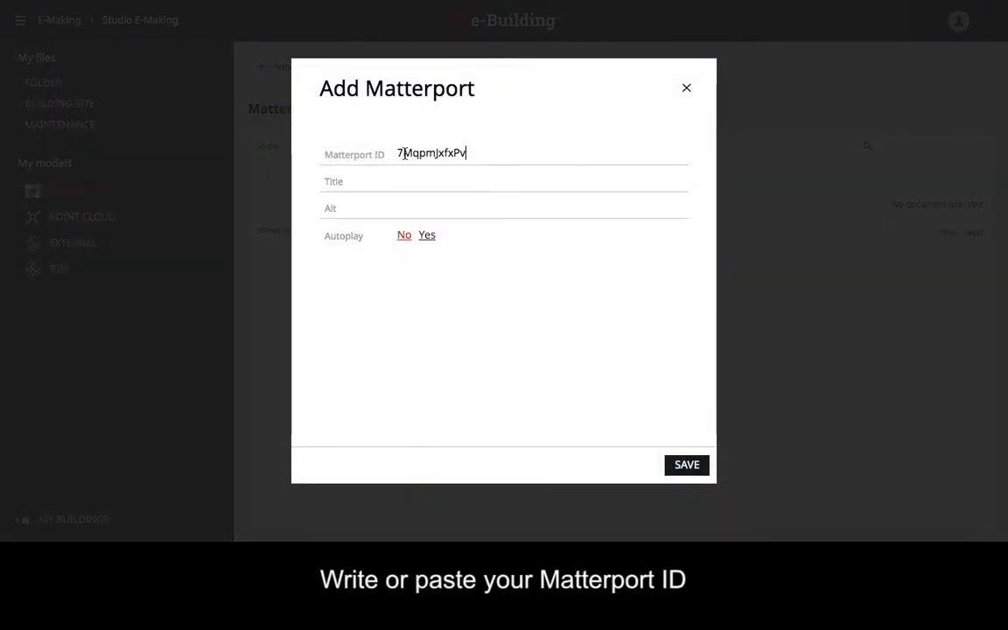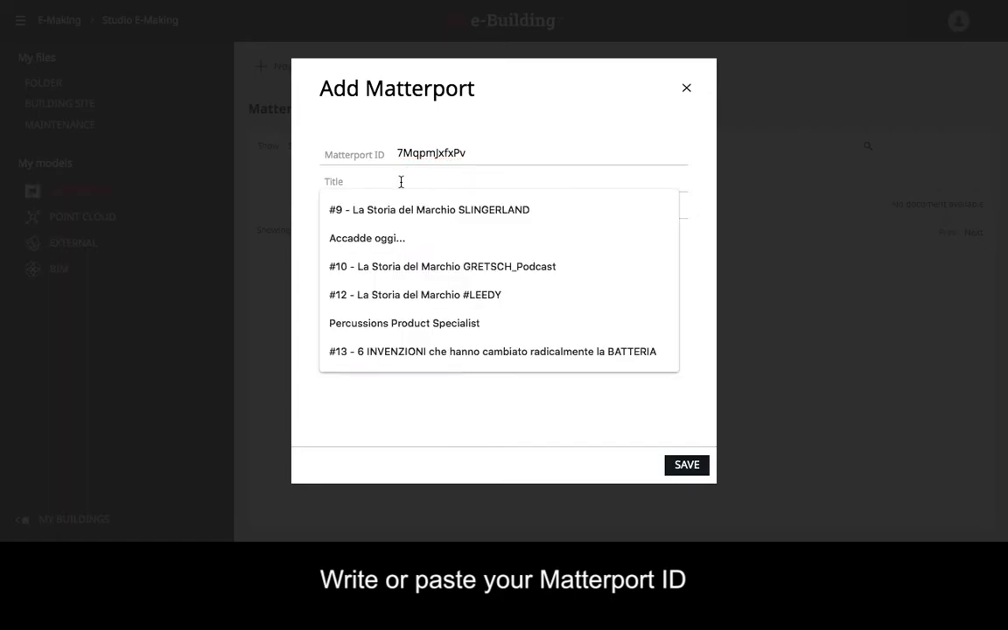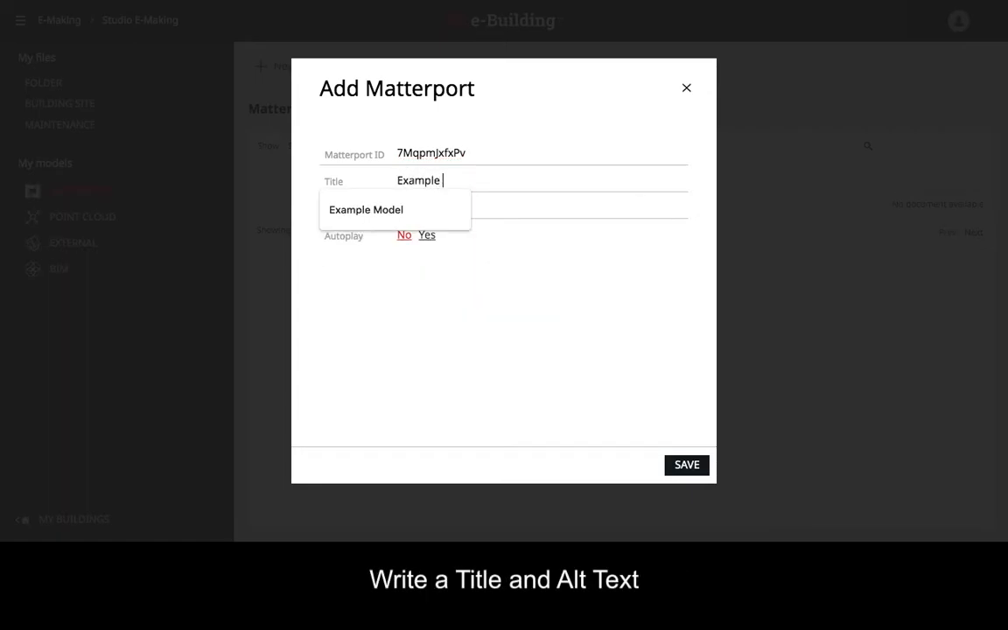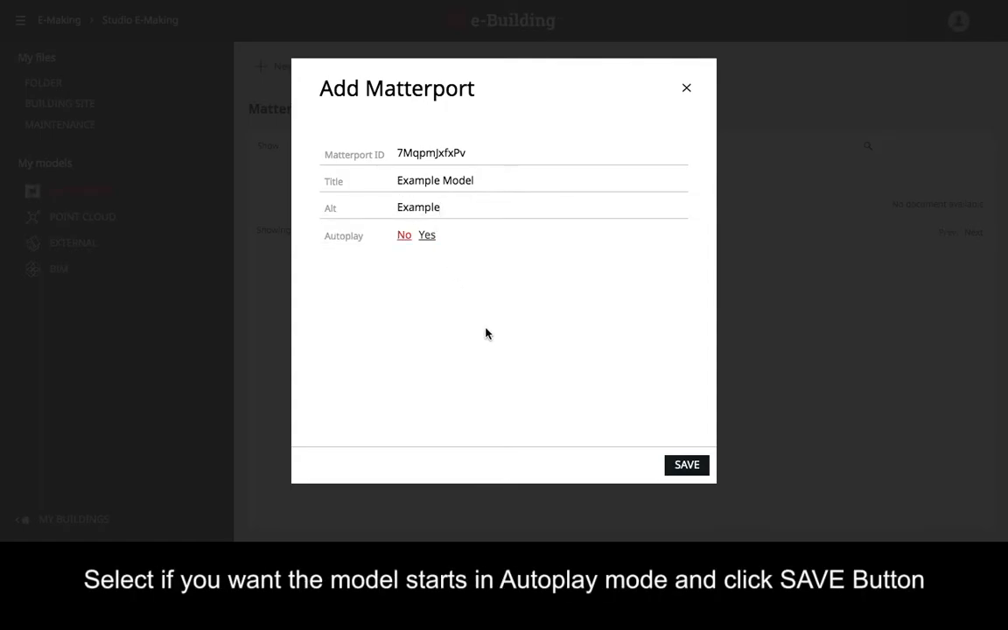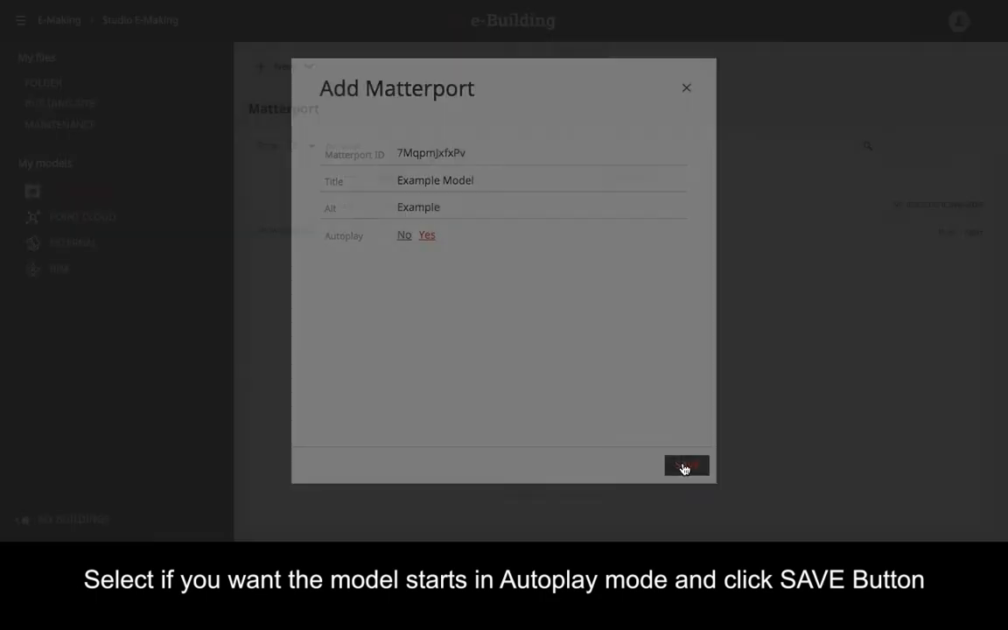Write or paste your Matterport ID. Write a title and alt text. It will be shown on mouse over. Select if you want the model starts in autoplay mode and click Save button.